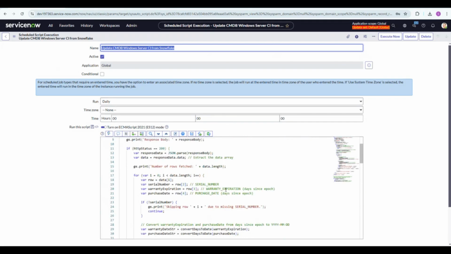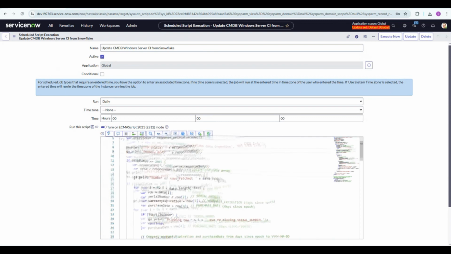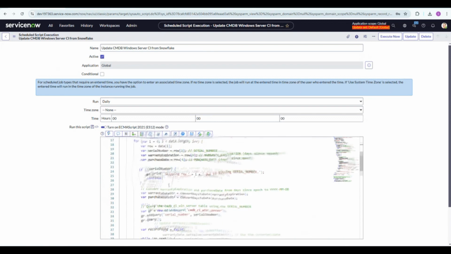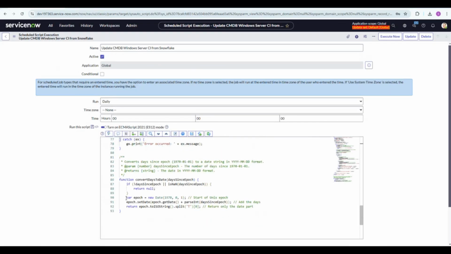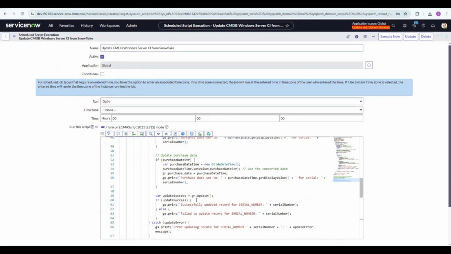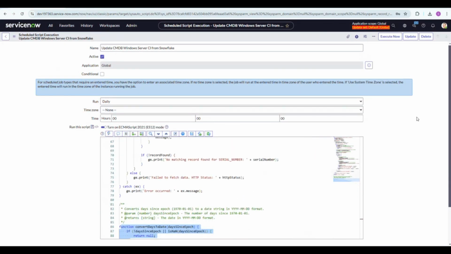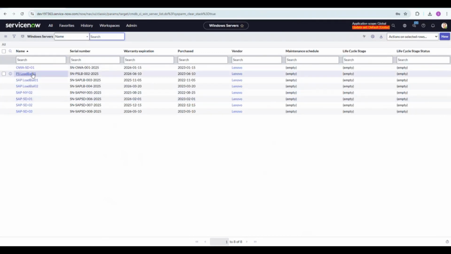It's a pretty simple script, and we will be executing this REST message, fetching the response body, and then parsing it. If you could see it, I am using new GlideDateTime. So I'm converting the date here, converting it to GlideDateTime, and then we are going to update it. I had already run this script, and I can show you guys how my Windows server looks. You can see that all this information is already there.